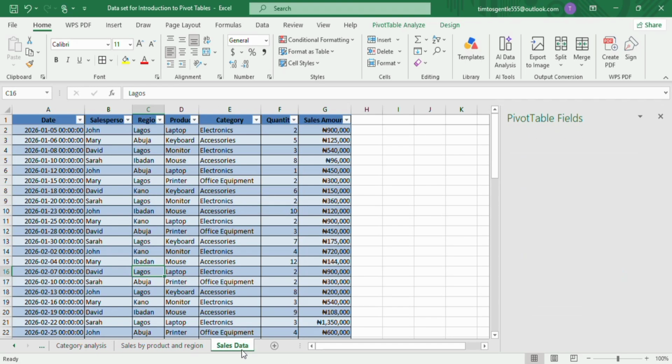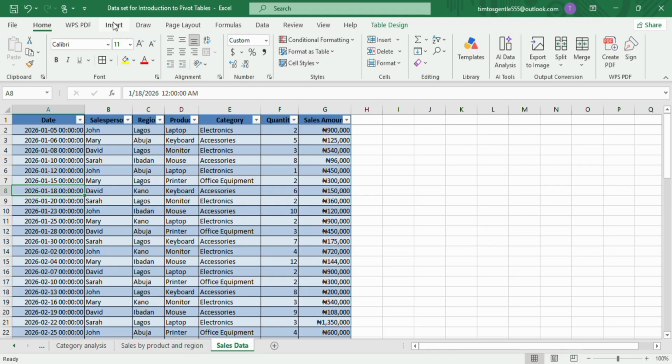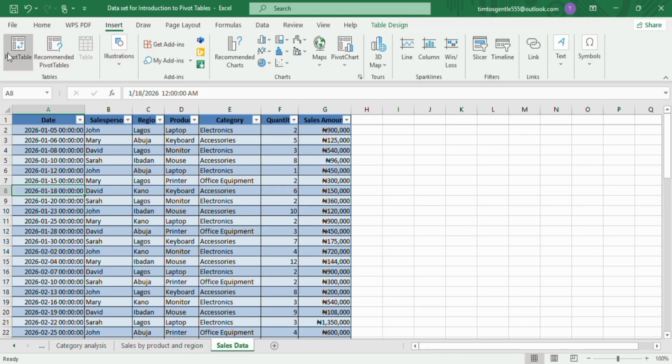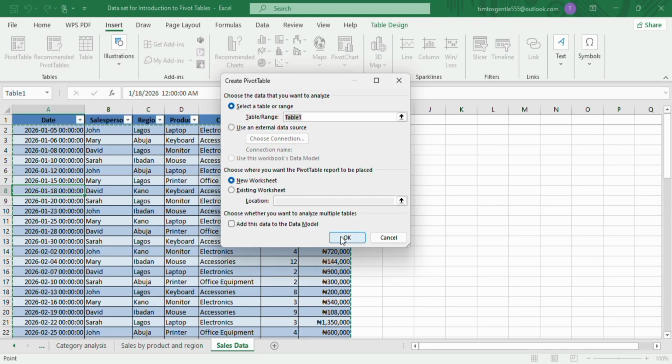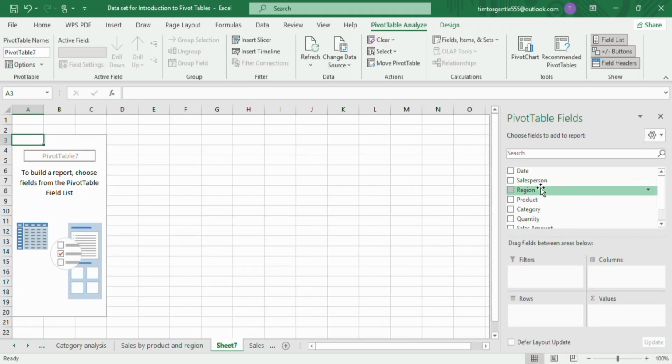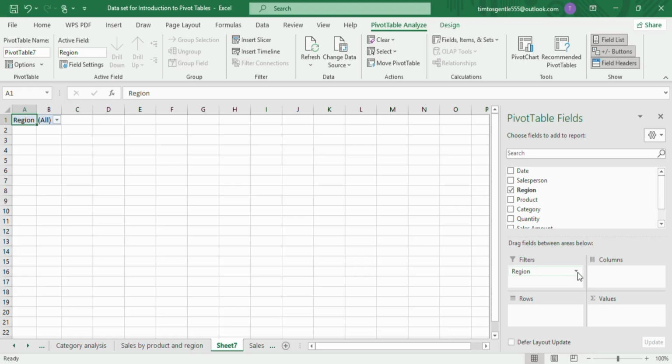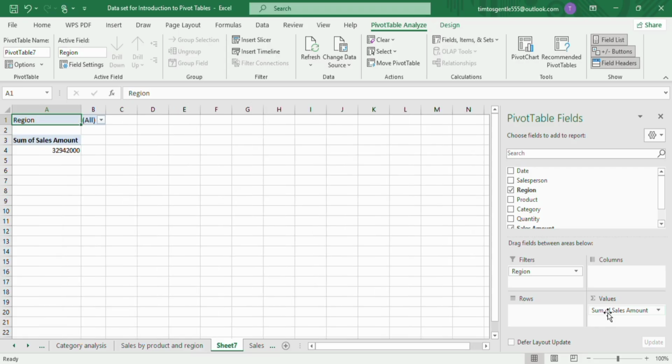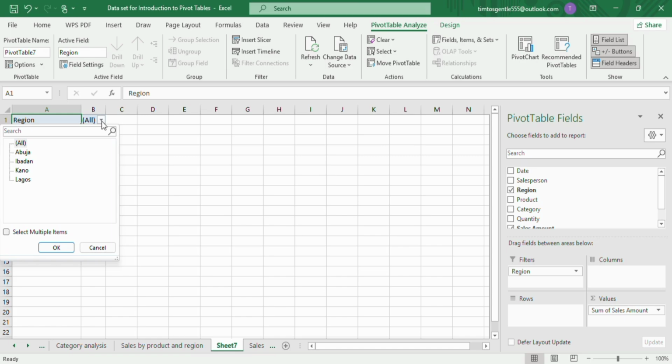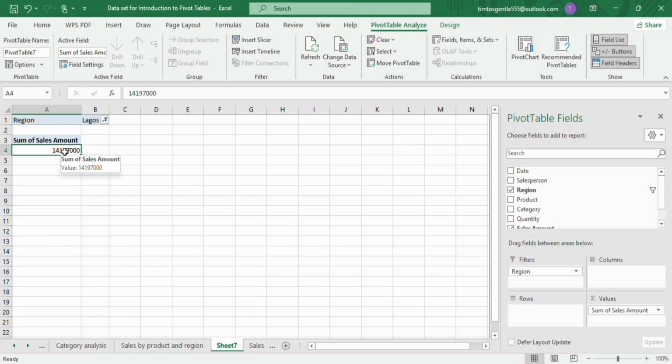And then now we'll be moving to our data. Let's come to our data set. What we want to do now is insert the pivot table. Now, instead of dragging region to rows, I drag it to filter, then sales amount to value. Once I have this, I come to my region filter, then filter out only Lagos. Once I filter out only Lagos, I get the sum of sales amounts for Lagos.